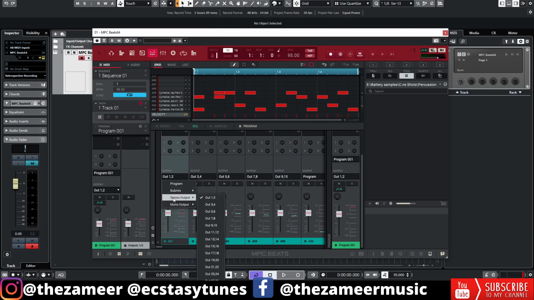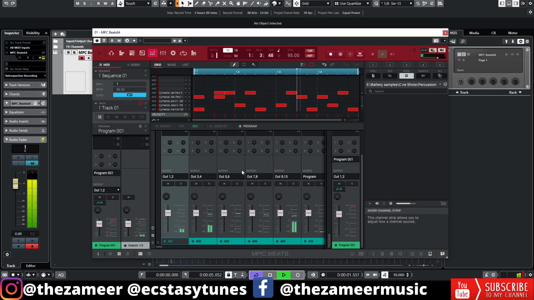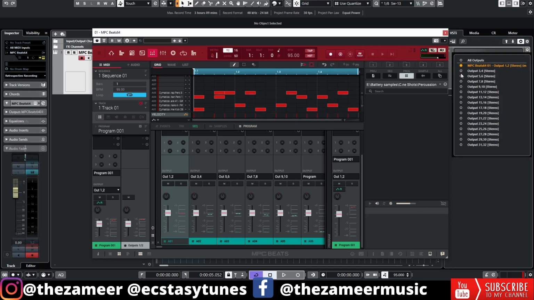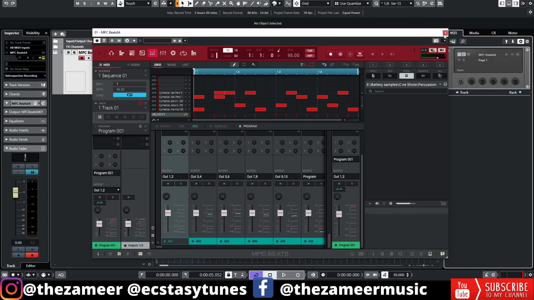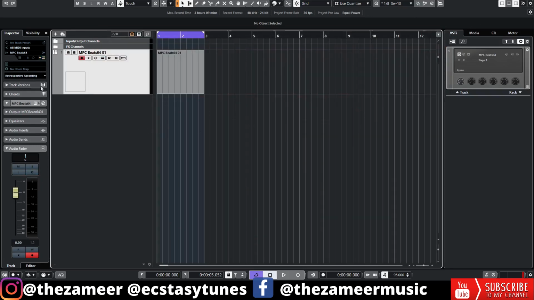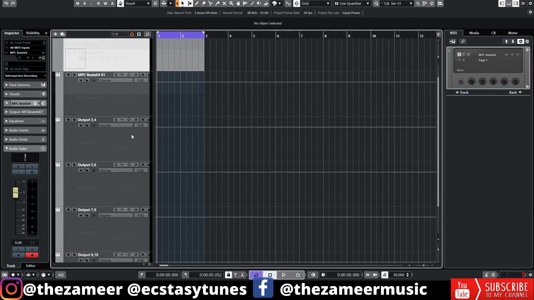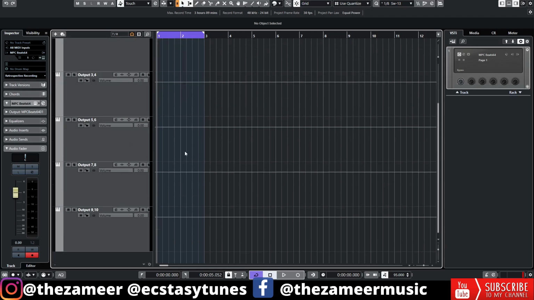Okay, so here, once you go to stereo output, now I'm gonna hit play, but you won't hear any audio except for the kick. Okay, the reason is because we haven't enabled the output 3, 4, 5, 6, 7, 8, and 9, 10. So we have to enable it by coming to this right zone here and click on activate output. I'm gonna select all these guys here. Okay, now when I go back to Cubase, you can see it here that all these outputs are enabled, and I'm gonna hit play.